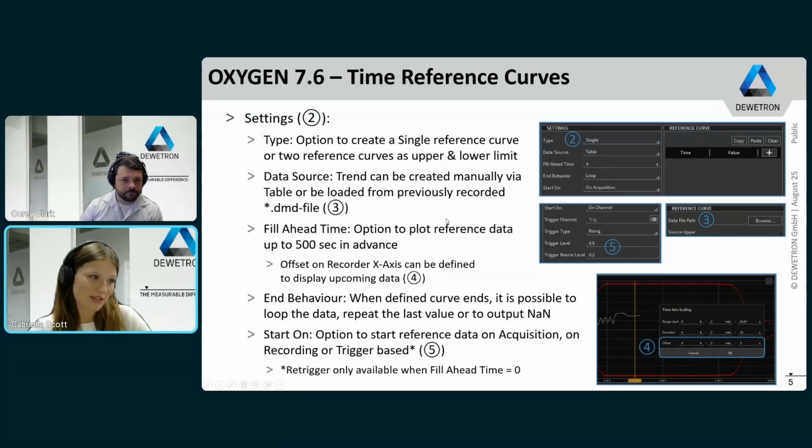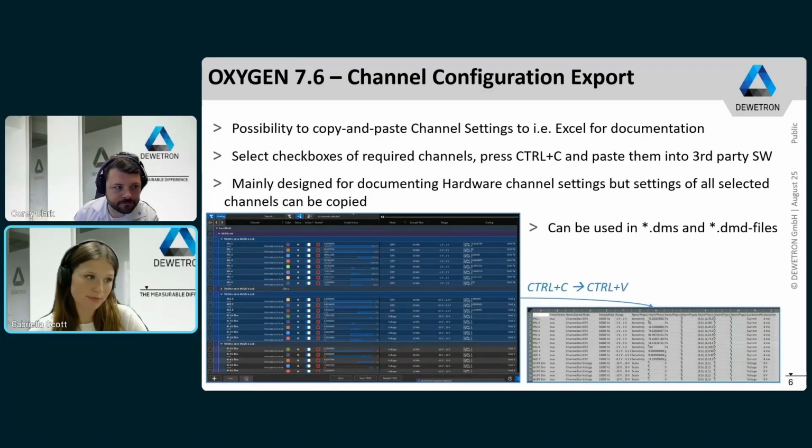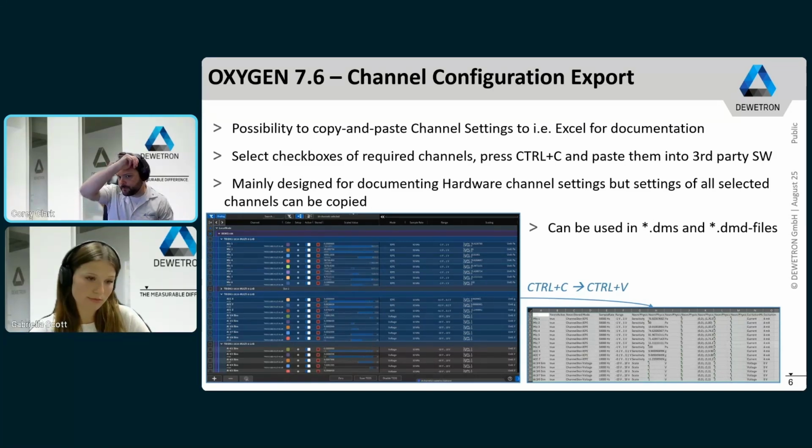Next, could you please give us a closer look at the channel configuration export feature? Absolutely. So the channel configuration export, pretty straightforward. Inside Oxygen, we have our channel list, our data channels menu, and it's a nice table display as shown in this picture on the left-hand side.